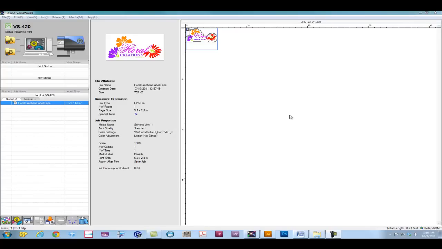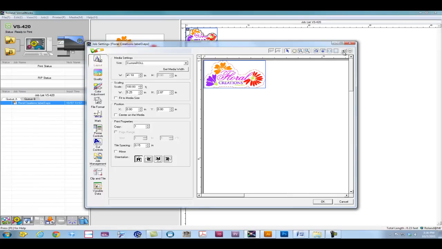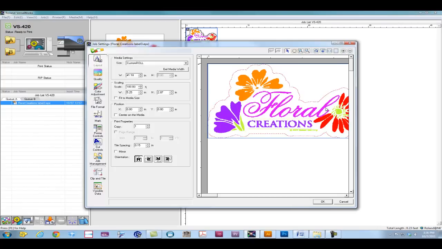You can also double-click on the job itself to bring up the Job Settings window. Then click on Zoom In to see the dancing ants, which represents the cut line.